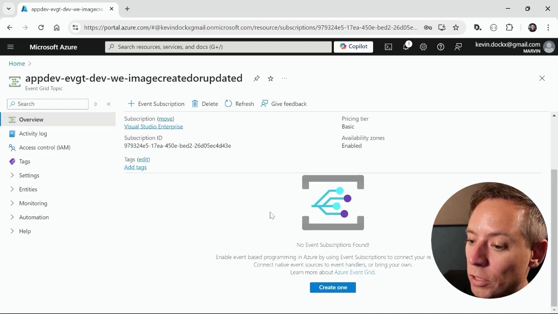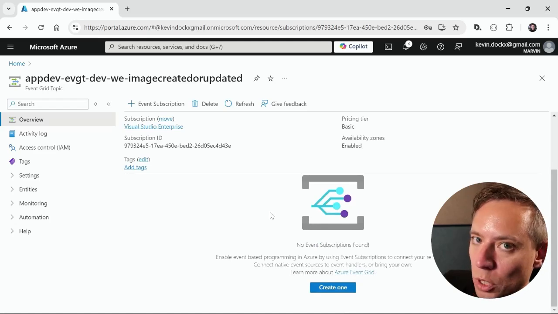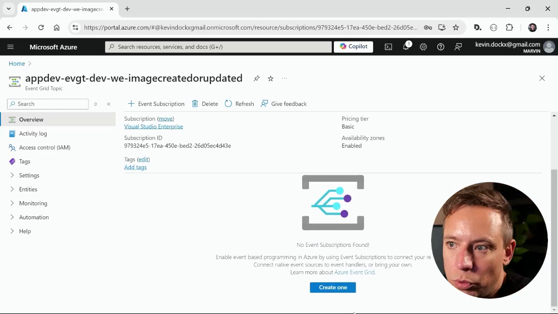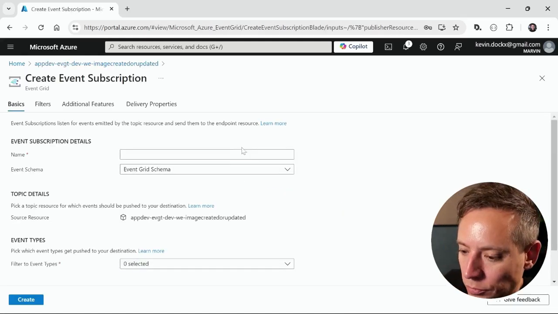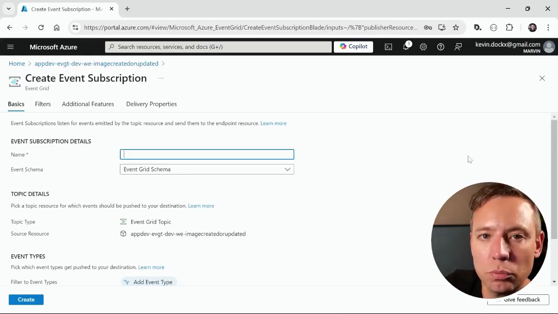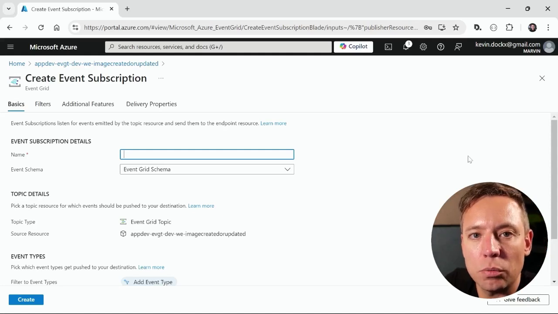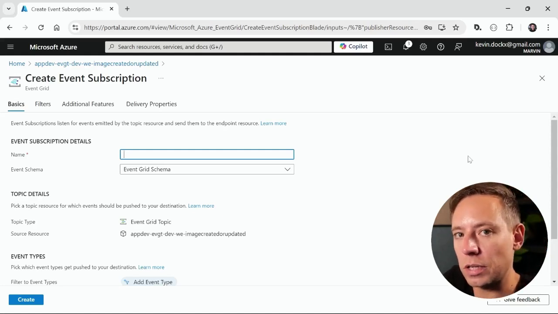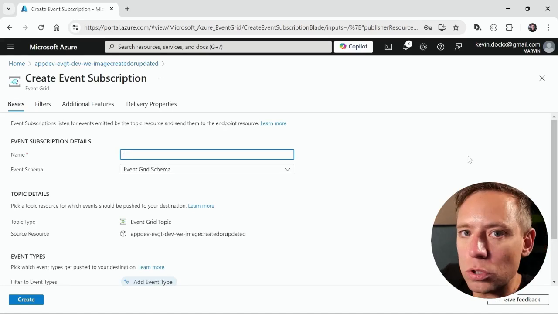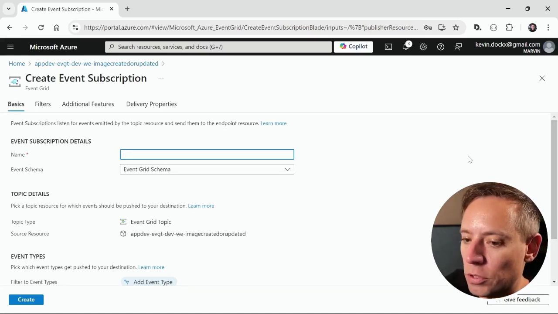Here is our EventGrid topic. No subscriptions have been found yet. We want to add one. And we already know how to do that. What we want to add here is a subscription that will ensure that the event is sent to our Logic app. So this is much like what we did in the previous demo.